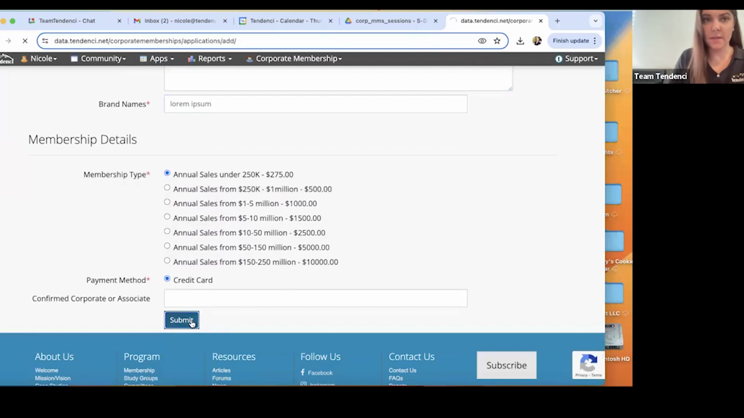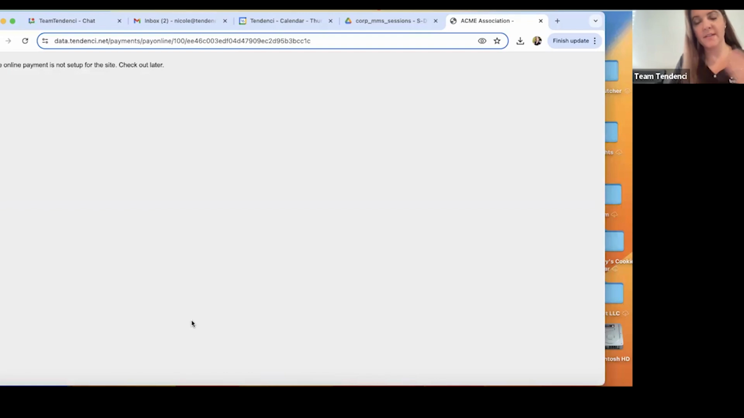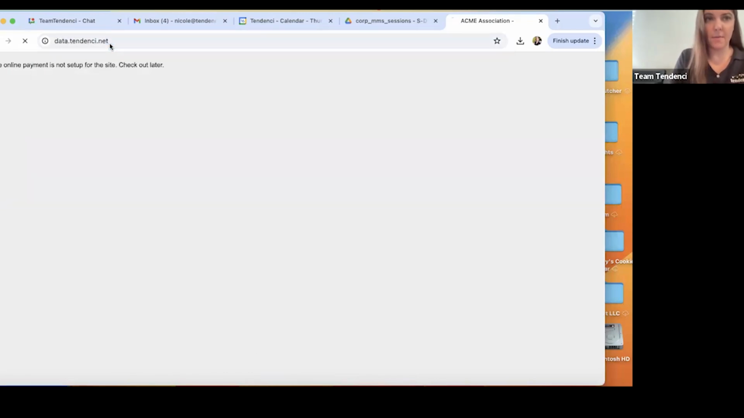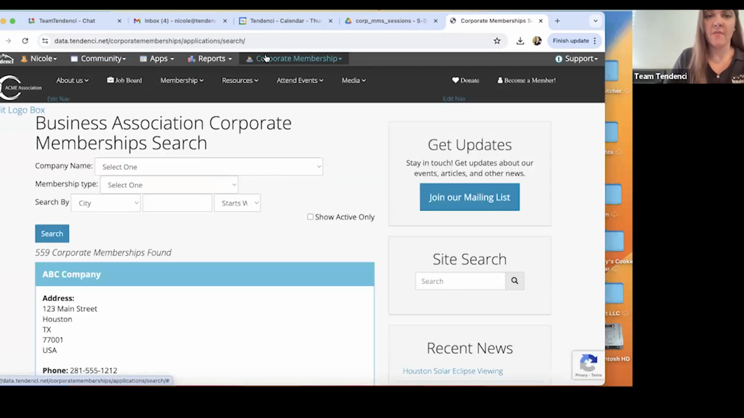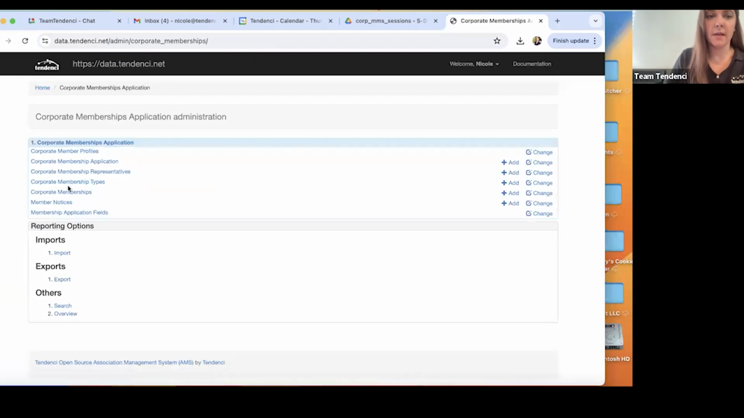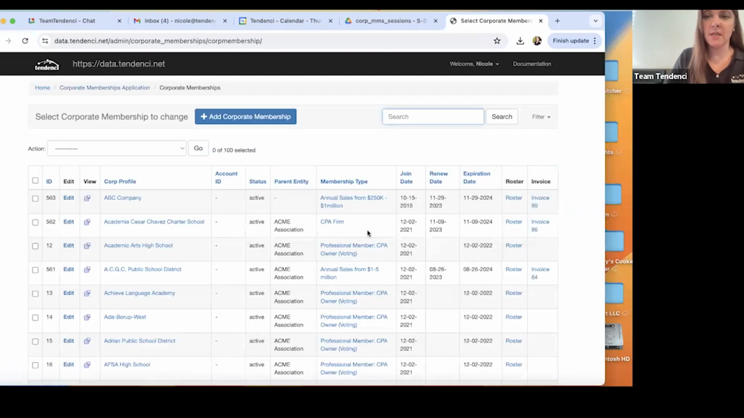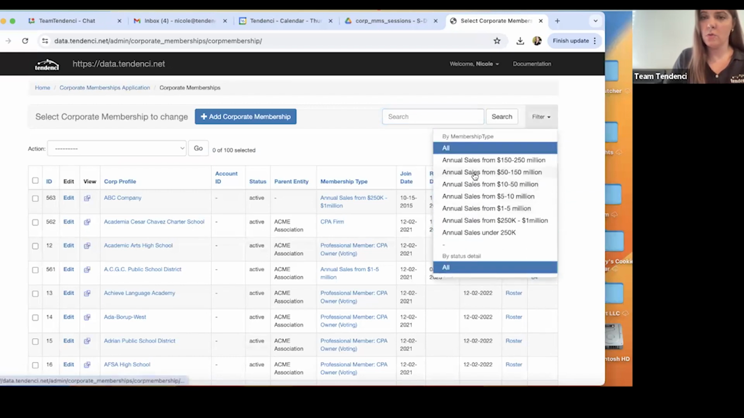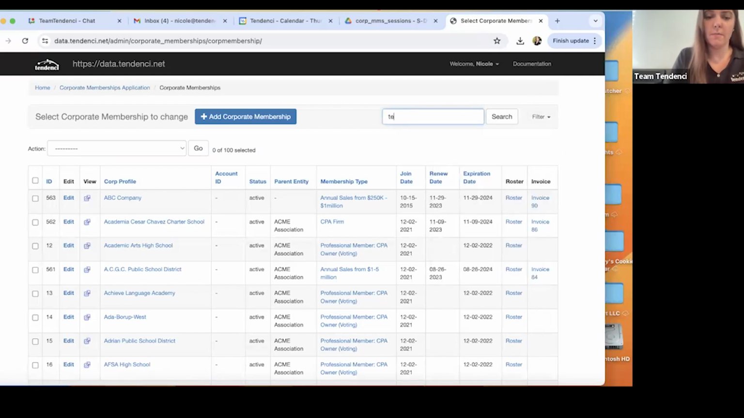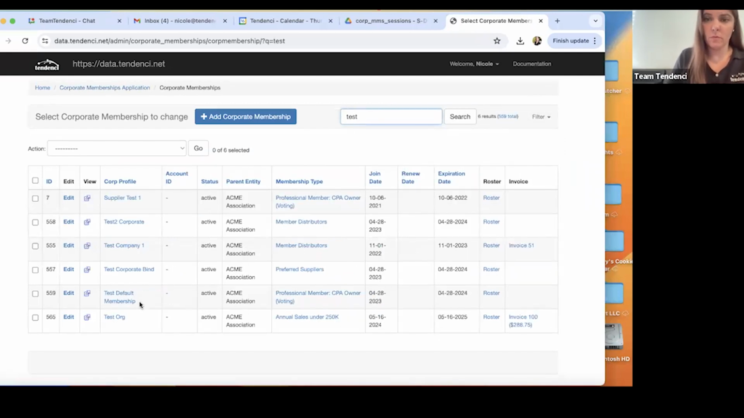Okay, I'm going to submit this, and it's going to tell me that the online payment is not set up. This is our sandbox site. We don't have a payment processor integrated with the sandbox site, so I'm just going to go back to my corporate members and navigate to the admin backend and click on my memberships to see who's pending. Let me just search. Okay, here it is right here. And I've got an invoice right here, and it tells me that there's a balance outstanding.